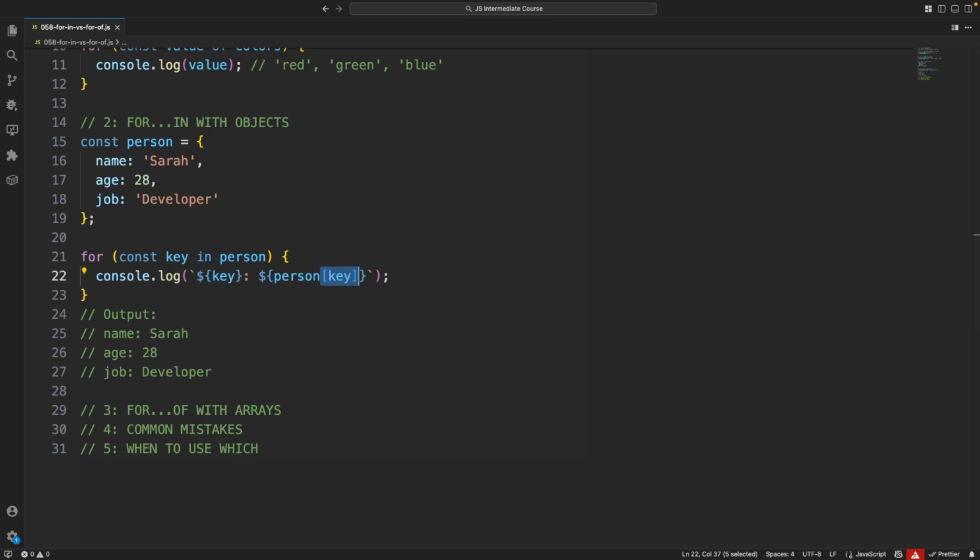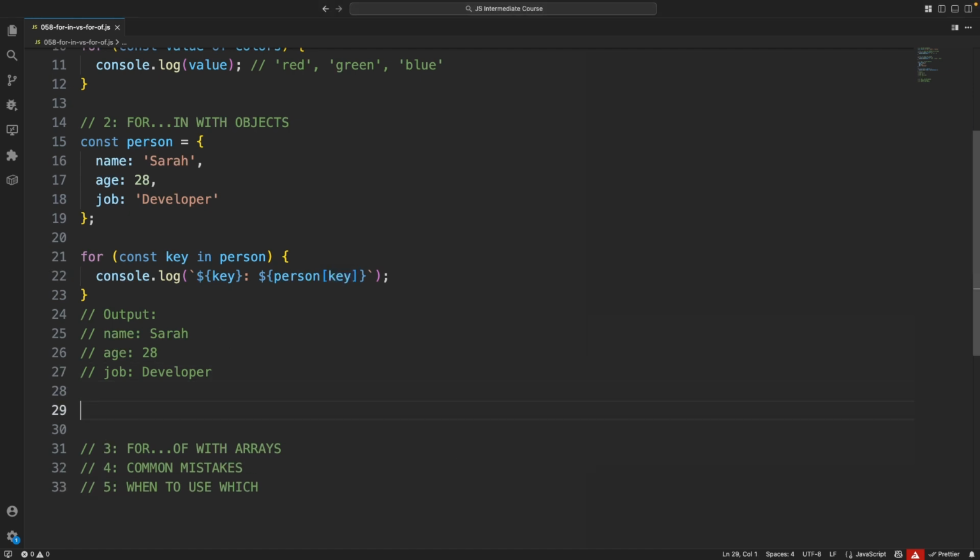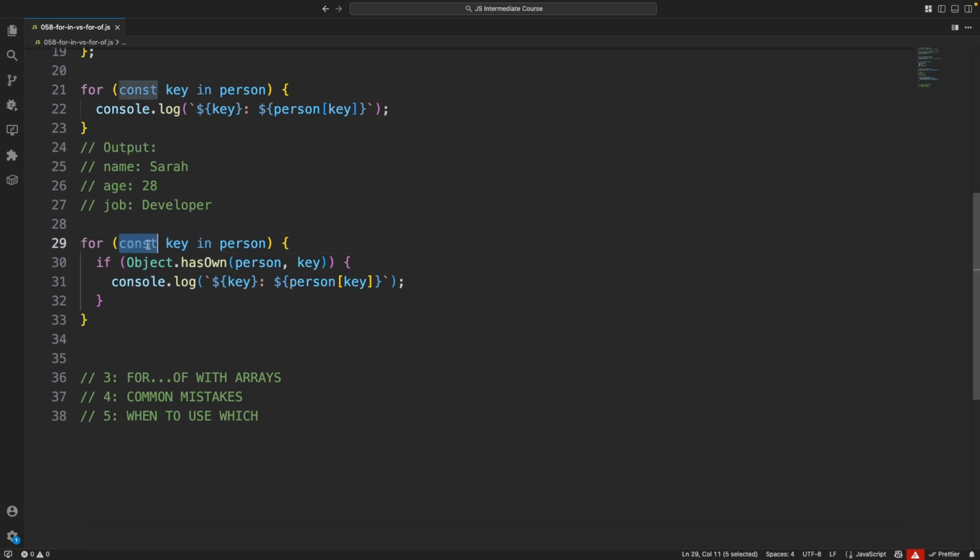But watch out, for...in also loops through inherited properties from the prototype chain. Okay, what does it mean? Check this: for const key in person, if the object hasOwn person key, then console log the key and person[key]. Always use Object.hasOwn to check for own properties only.